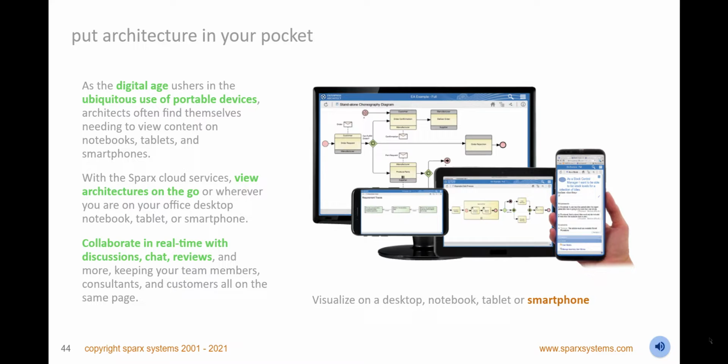Put architecture in your pocket, and instantly view real-time models in a browser no matter where you are. View the models on a notebook, tablet, or smartphone, and create new requirements, application components, and more, adding notes and other details as required. Collaborate with colleagues, consultants, and customers by entering into discussions, chat, reviews, and viewing each other's model additions and changes, in real time.